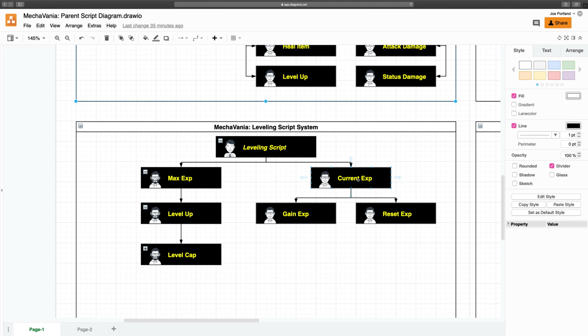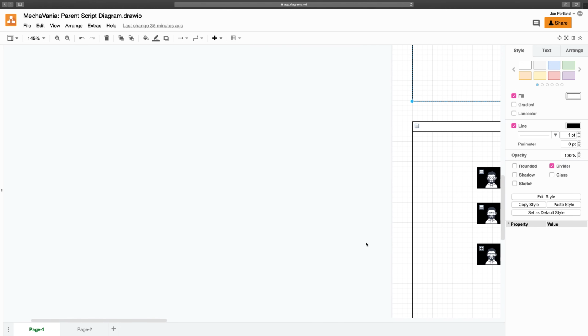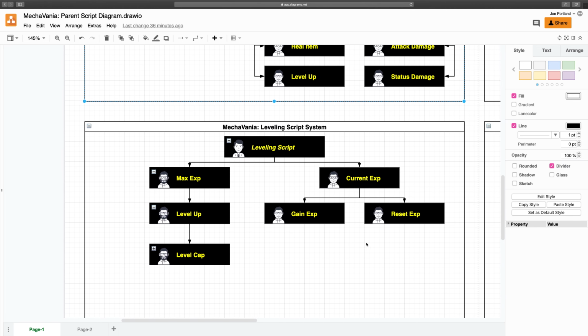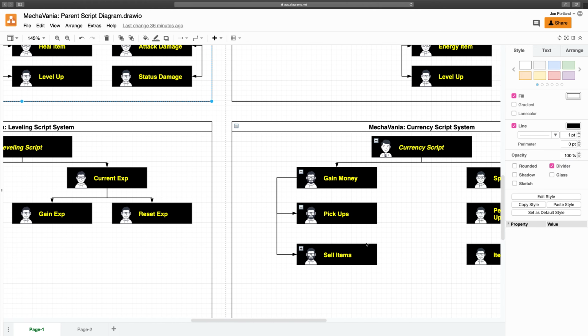Current experience would no longer be calculated. It would only show the amount of experience that it took you to reach the level cap. And then it'll show that experience till next level would be 0. So I have to figure out how to implement that as I learn how to do the leveling script.